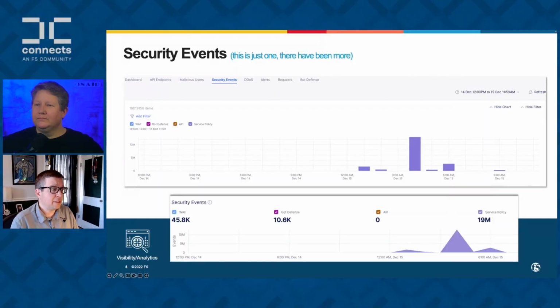So we're looking at the security events down at the bottom, and you can see the WAF's pretty busy with 46,000 events. Bot defense hits 11,000 events there. But then you realize service policy is M, and it's millions. And remember what was in service policy. That was things like IP reputation. There's a TLS fingerprinting that I'll get into in a moment, falls into there as well. So let's look at this attack a little bit here.